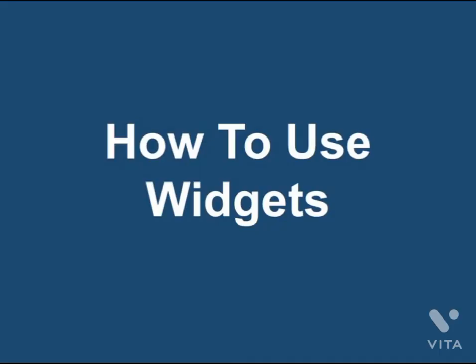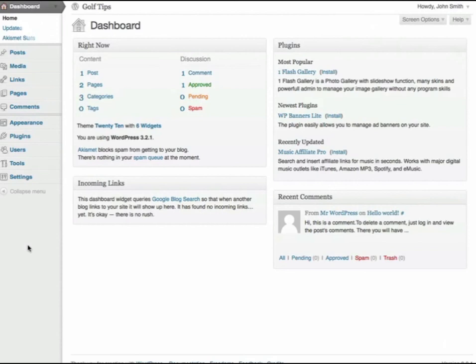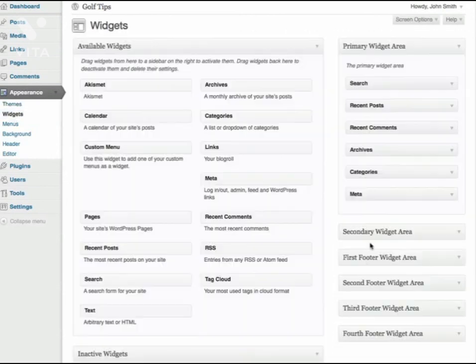How to use widgets. WordPress has a tool called widgets. Widgets are an easy way to lay out your blog the way you want. So let me show you an example. What you see on the right here is controlled by the widgets tool. So I can remove any of these sections if I'd like. To find the widget section, go to Appearance, and you'll see a section called Widgets. So on your right, you'll see the primary widget area.